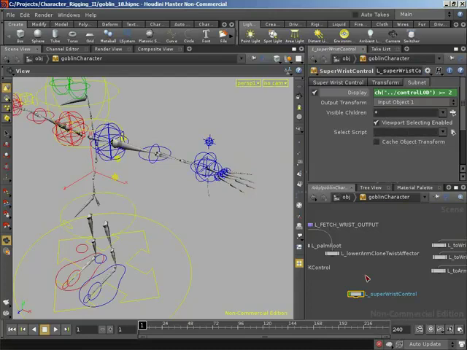Let's set up control level of detail 3, where I want the foot rolls and the knee twist to come in, our 3 spine controls, the shoulder position controls, the arm twist controls, and then finally the eye controls, all to come in with a control level of detail of 3. So let's start off with those foot controls.